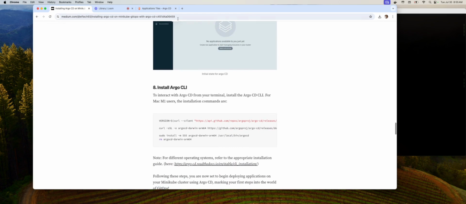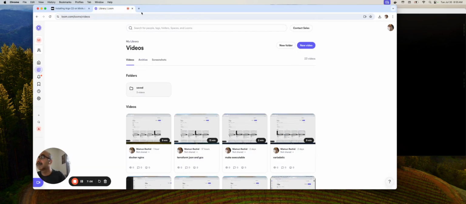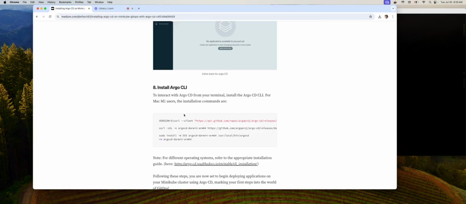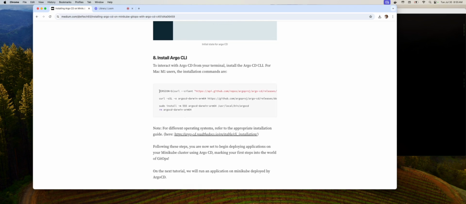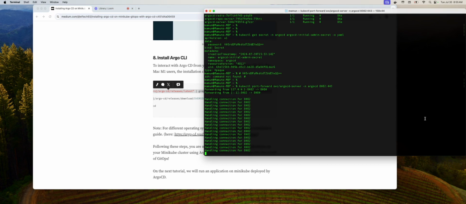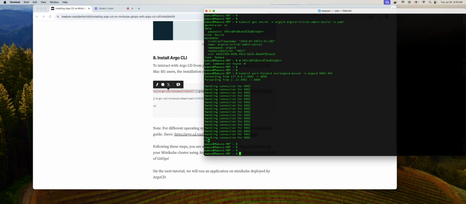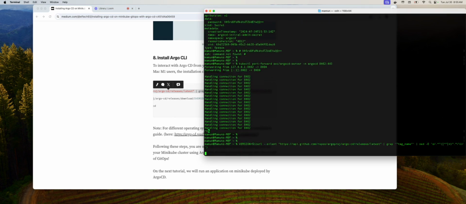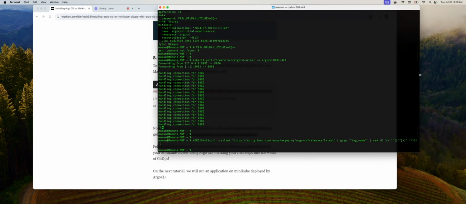Okay, so let's close this out. Let's install the CLI for Argo CD. Again, thanks to Mr. Esteban for putting it all together. Let's kill the tunnel. Not sure what that accomplished. The curl's release. Let's make this a little wider so you can see the whole thing.